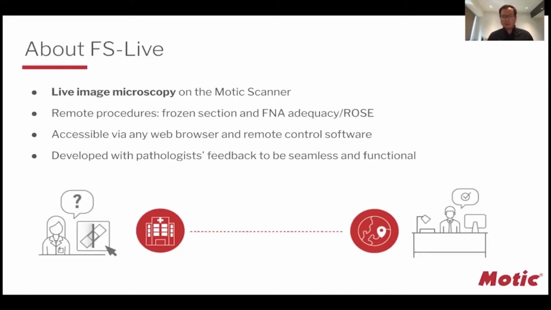So this feature was designed to enable remote procedures such as frozen section reads or FNA adequacy reads in either hospitals where your pathology office is very far away from the operating room, or just in cases where you have a network of hospitals and you have to leave main campus to go offsite for an operation, and you have to be there for the frozen section read. It also enables you to do that from your office on main campus, so you don't have to do the traveling.